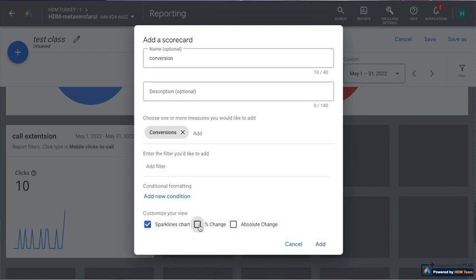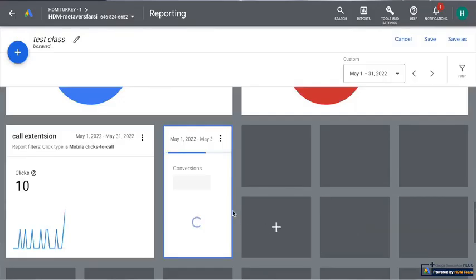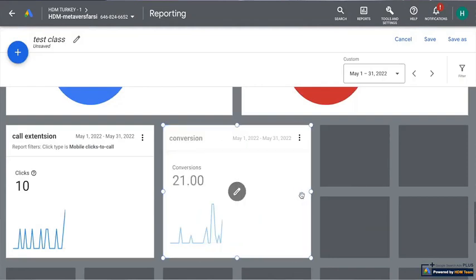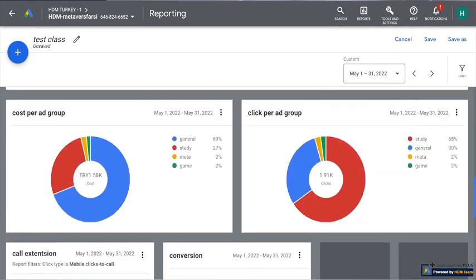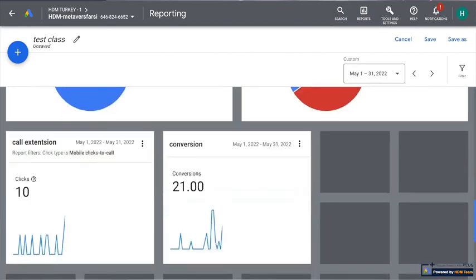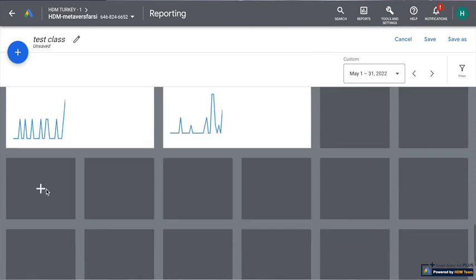I have the number, I change it, absolutely change it, and add these 2 scorecards that I added. We usually place the conversion next to those metrics that I provided above for you, so it can give us a suitable view. Now, I'll go to the charts that display the conversions for me.